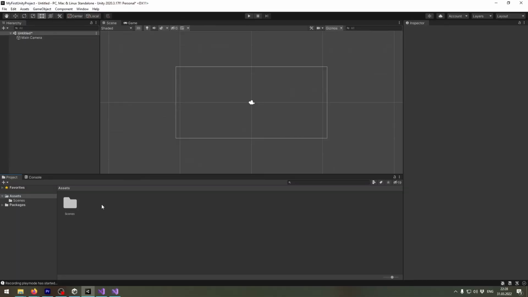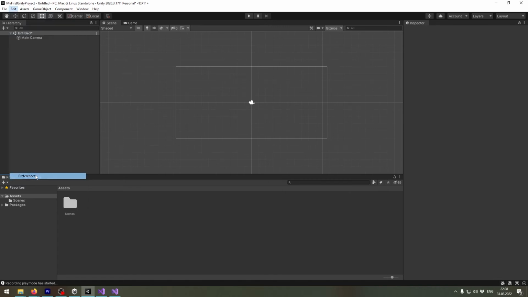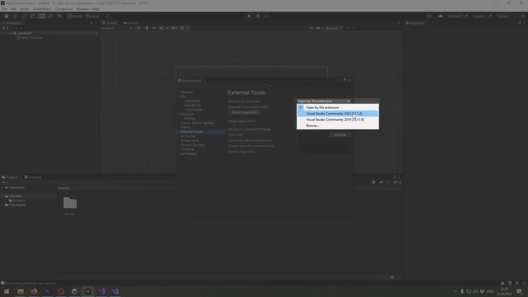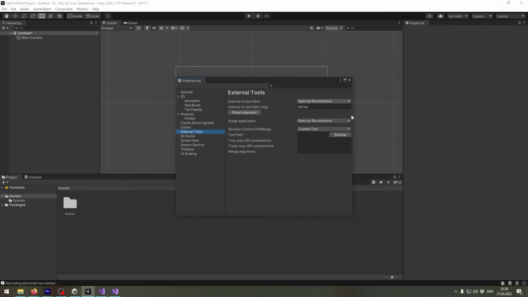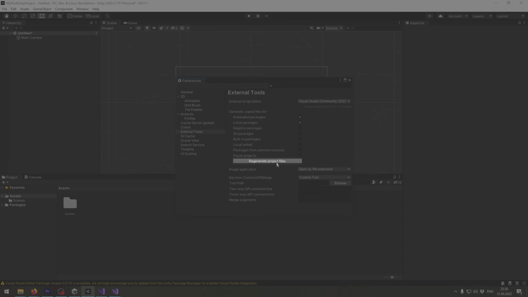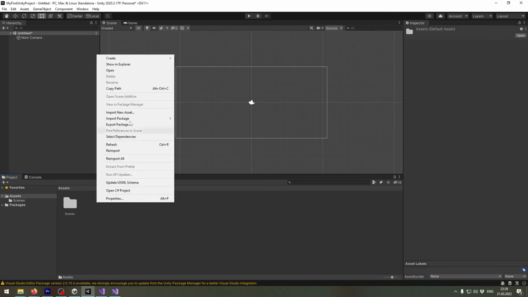Alright, so this next part is absolutely crucial, so try to follow along and pause the video if I'm going too fast. Now, we will have to press here Edit, Preferences, External Tools. And up here, and this is absolutely crucial, you need to make sure that Visual Studio 2022 is selected. If there's something else selected, you need to change it to this one. And once you've done this, press Regenerate Project Files. All right, you only have to do this once. This will work for all the projects you're going to create later on.